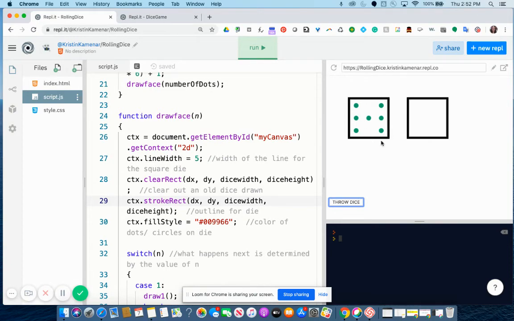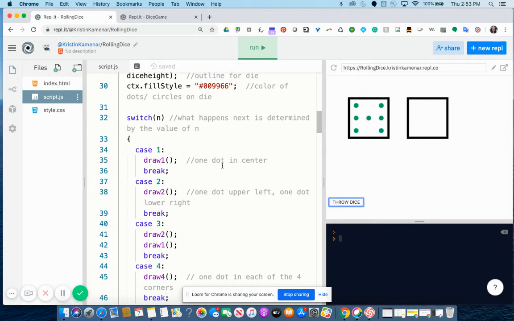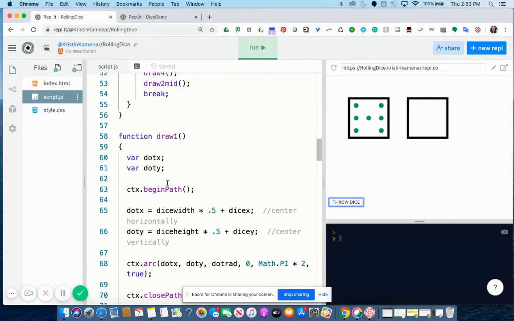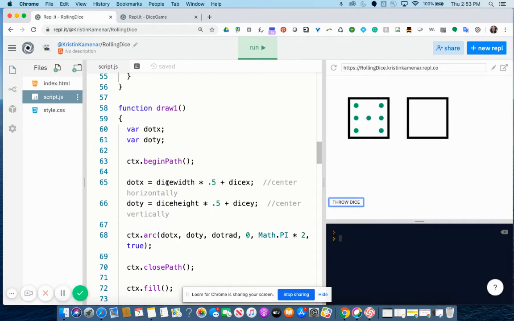So what's actually happening is that I'm drawing all of my dots for both die faces on the same rectangle because I didn't adjust all my dots based on dx and dy. They're based on dice x and dice y. All right, so all of this isn't going to change our switch statement, which determines where we're drawing our dots. Everything that we need to do is going to be hanging out within our draw functions.